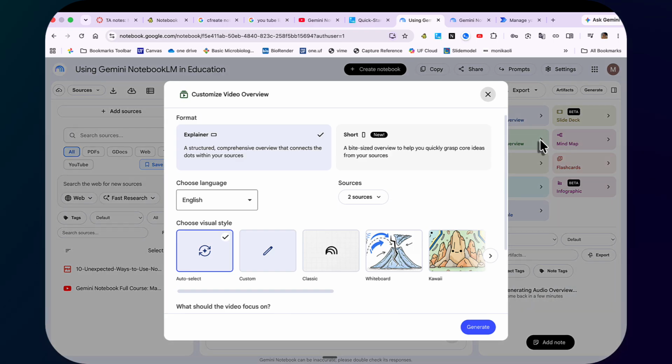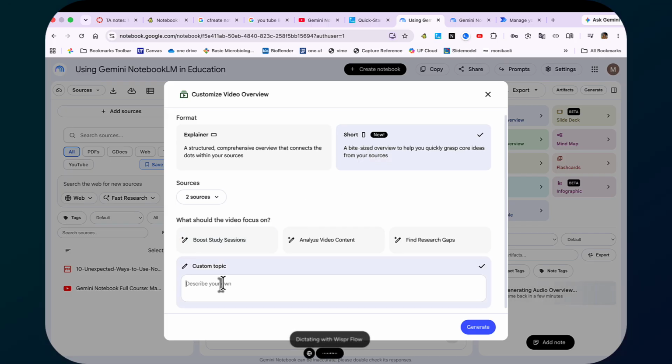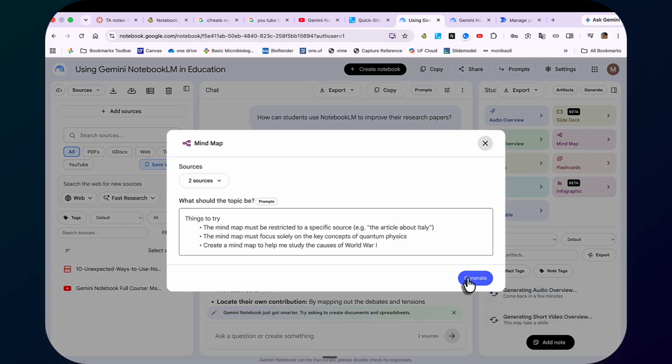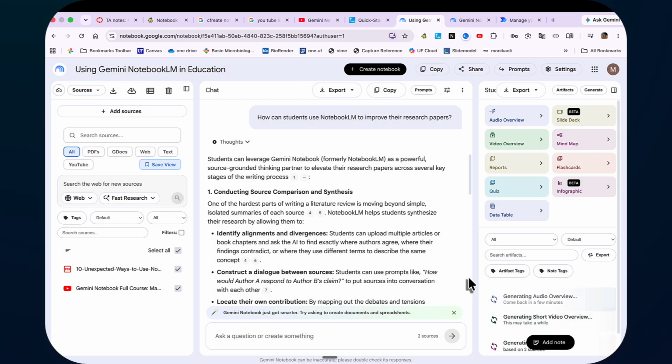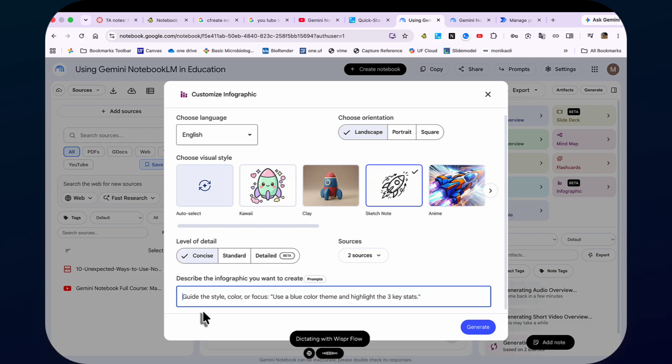And let's also do a quick video overview. So let's create a short video to get students excited to use Gemini Notebook for their learning. All right. We can also do a mind map. That would just take all the information and create a mind map. Infographic, sure, let's create a sketch note infographic, a concise one. Give me the ins and outs and the key features of Gemini Notebook.